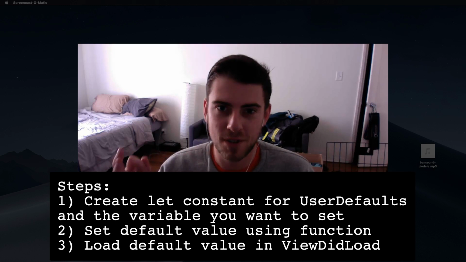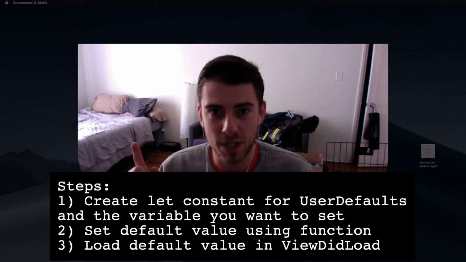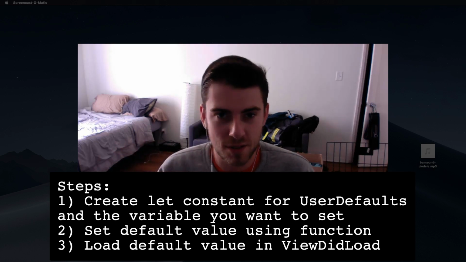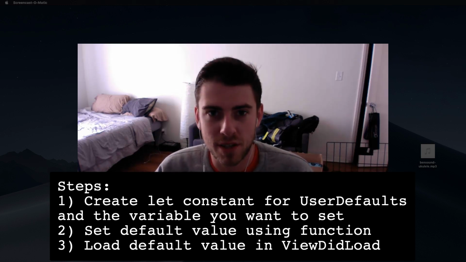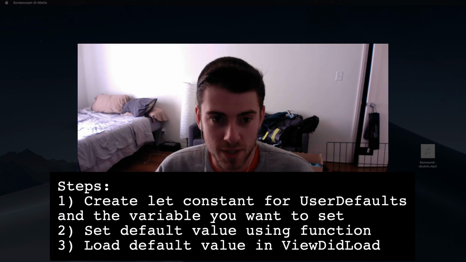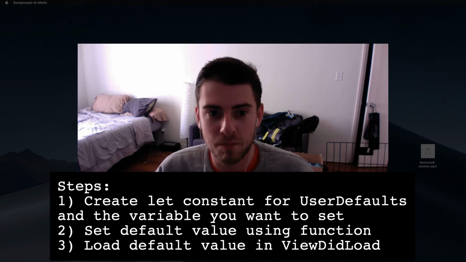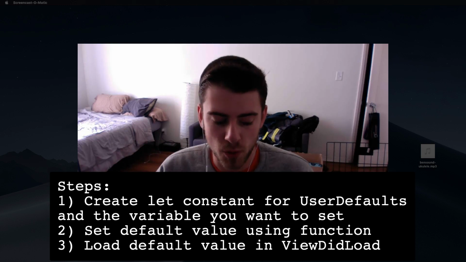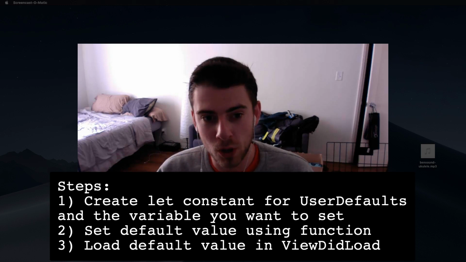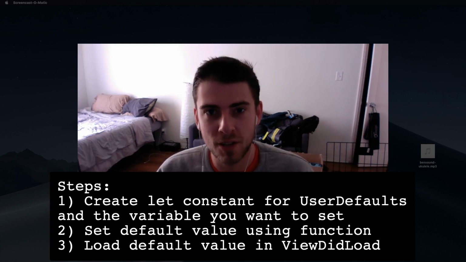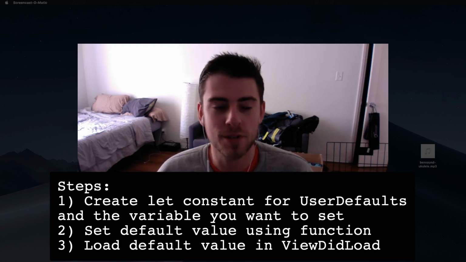In 3 steps. And the first step is going to be to create a let constant for user defaults in the variable that you want to change. The second step is to set the defaults, usually using a function, and the third step is to set up the defaults, kind of load the defaults that you saved in the ViewDidLoad. So without further ado, let's get started.